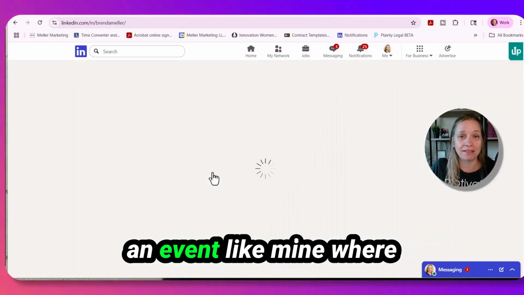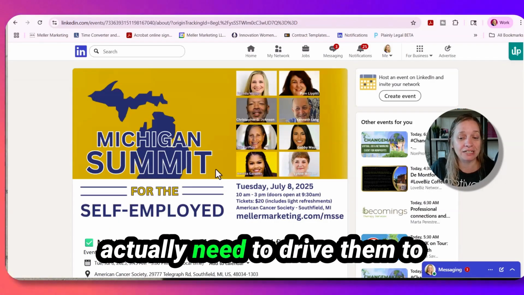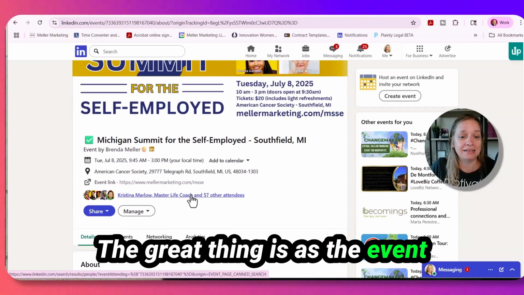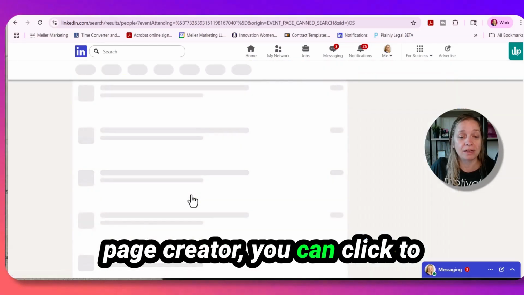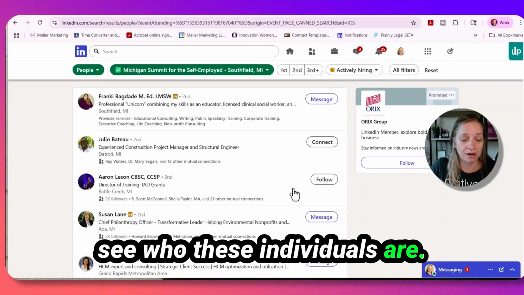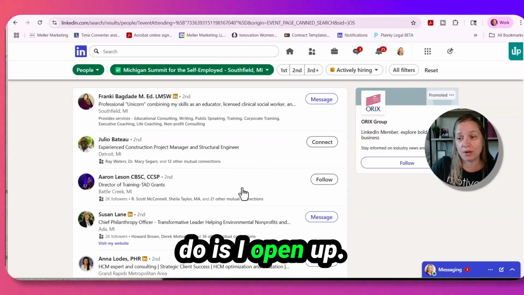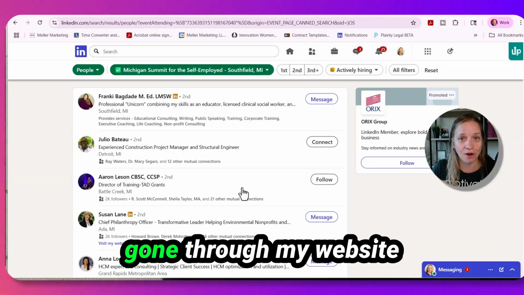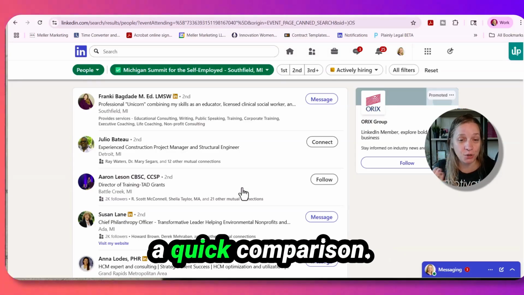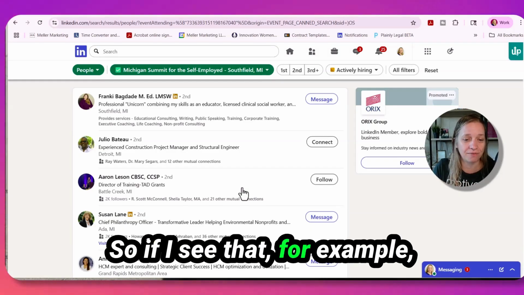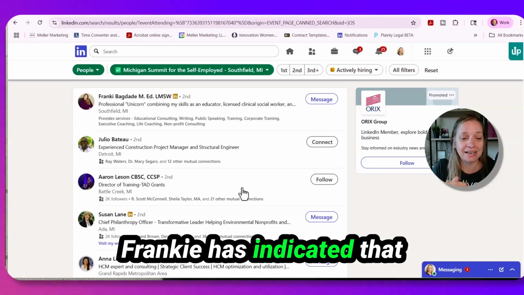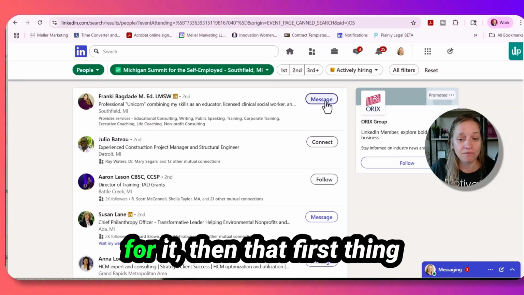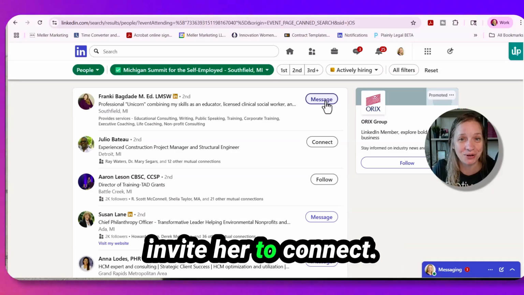And if you have an event like mine where it's a ticketed event and I actually need to drive them to a separate page to register, the great thing is, as the event page creator, you can click to see who these individuals are. And then what I do is I open up another window with my event page registrations, the people who have gone through my website and have paid, and I do a quick comparison. So if I see that, for example, Frankie has indicated that she plans to attend the event, but she hasn't RSVP'd for it, then the first thing I'm going to do is I'm going to invite her to connect.